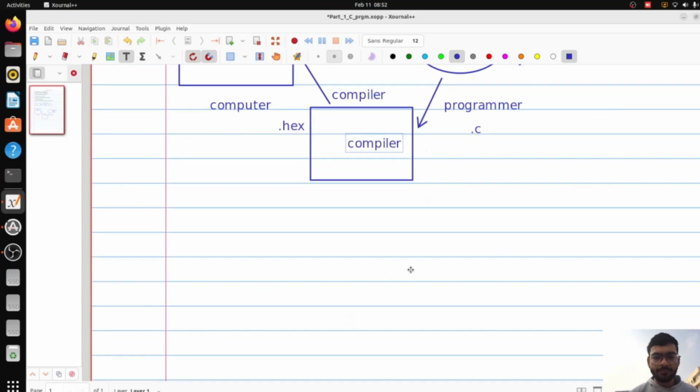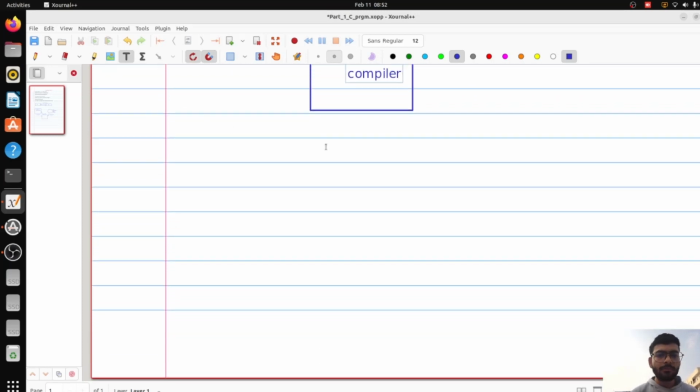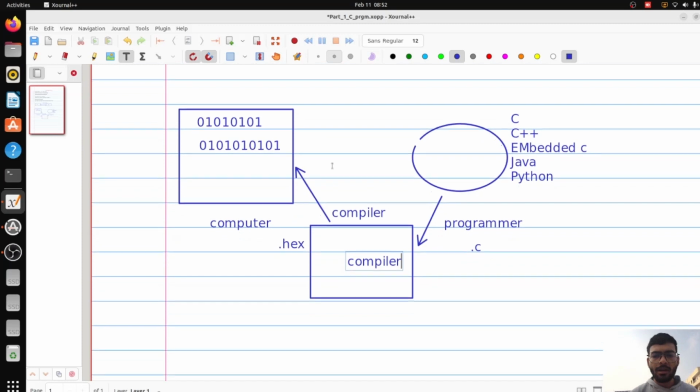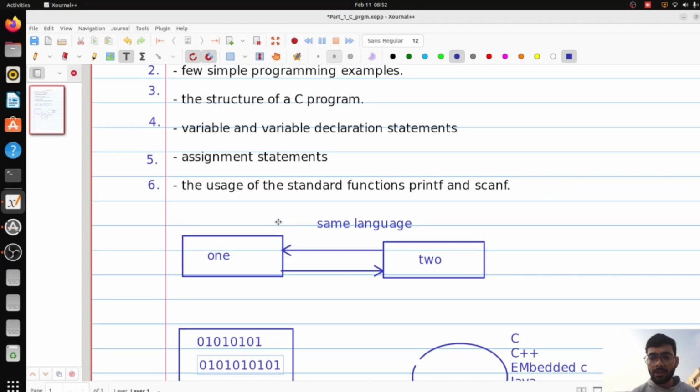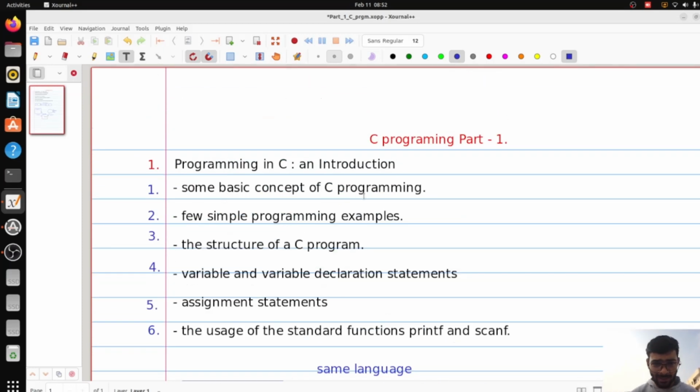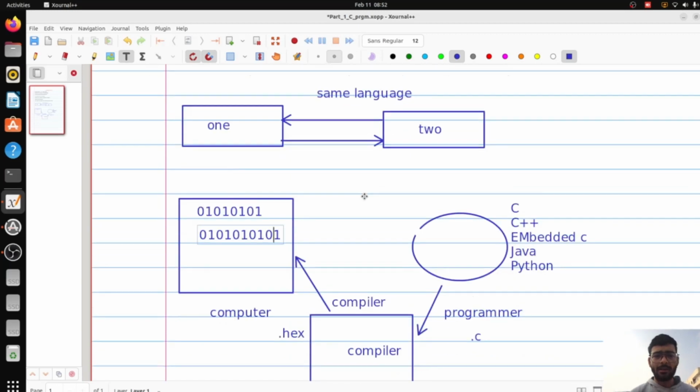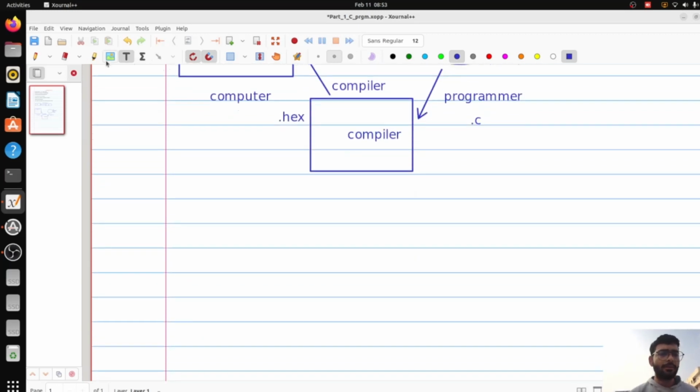Okay, now we just discussed how this works: C programming is converted to hexadecimal, and only then can the computer understand it. Okay, this is a basic concept. And now we see one example here.